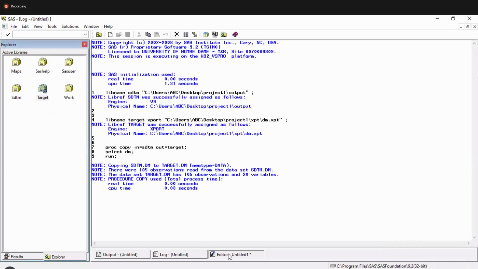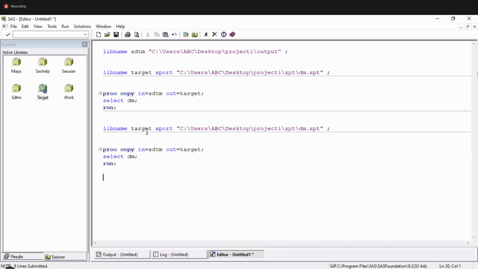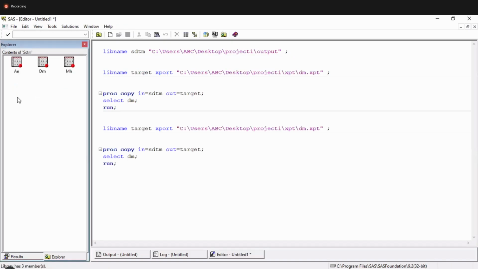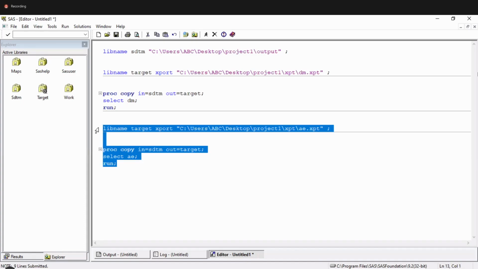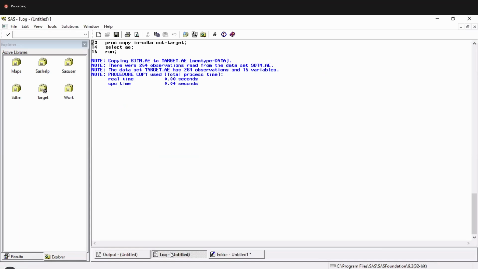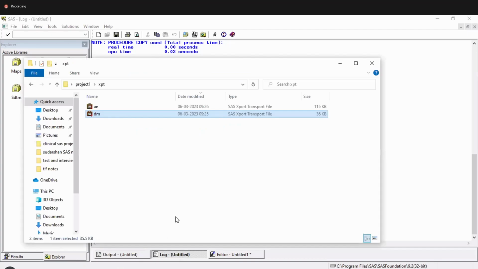Like this, in the same way, you have to do it for all other domains as well. In SDTM, you have other domains. For example, the AE domain is there. So generate the AE XPT file. In the select statement, select AE. Now the AE dataset will copy from SDTM to the target library. While copying, it will convert and store into an XPT file.